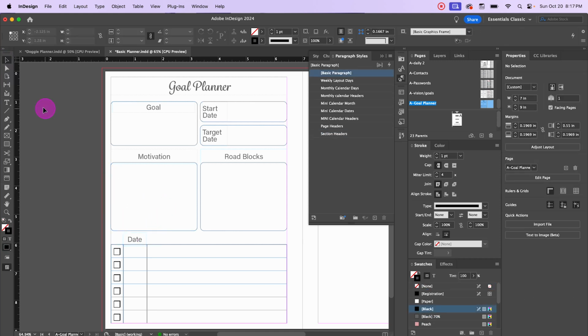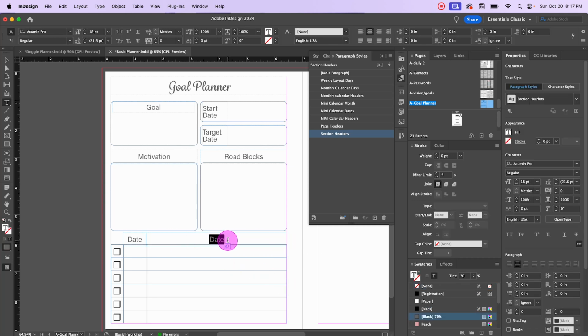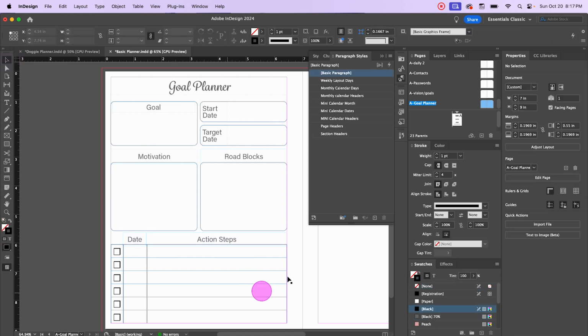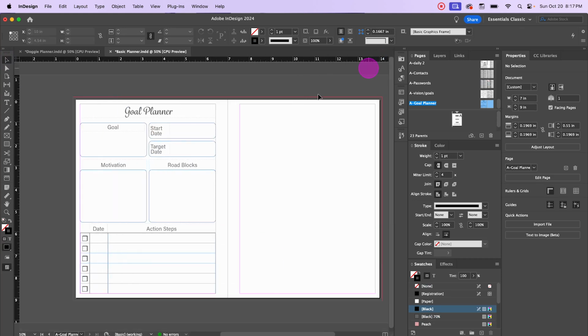All right, and now I'm going to do this again. Actually, we can hold Option and Shift and drag over, and then expand the box to the end if you want to do that. And we are going to say action steps. All right. And we are done with this side of the goal planner. We have our goal, start date, target date, our motivation and roadblocks, and our action steps.